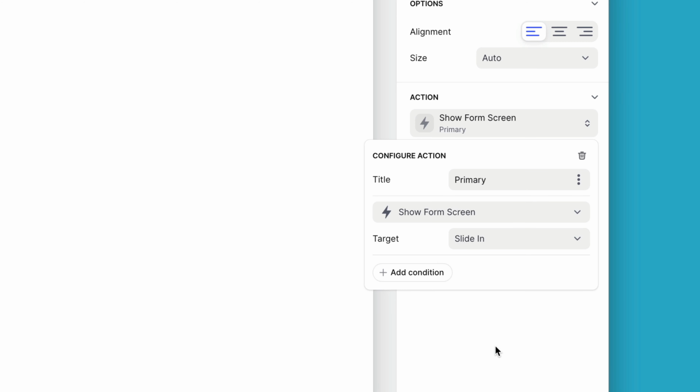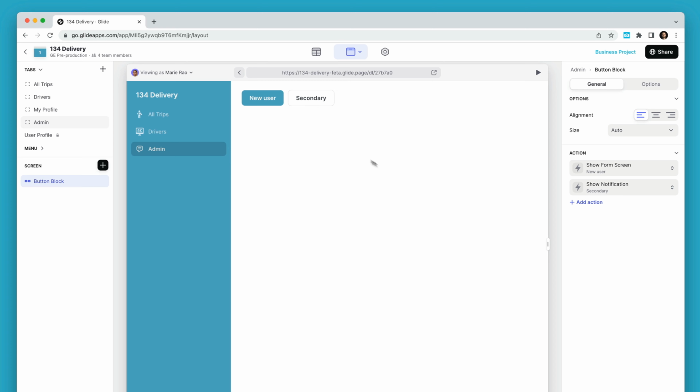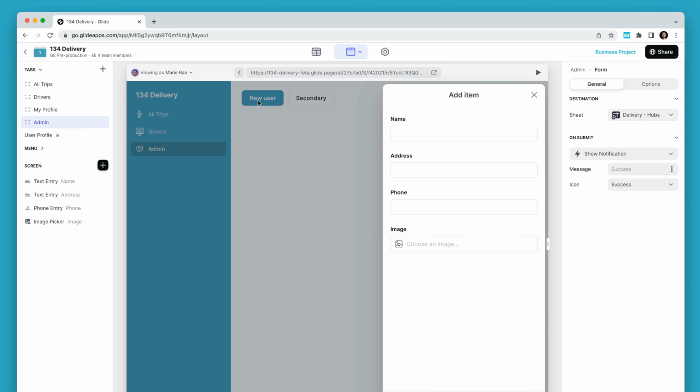Now at this point, we can't choose the destination for the form. We have to actually open the form screen to do this. Now we're going to make this form screen submit to the users table, so we'll add the title new user. When we click this button, our new form screen opens. In the top right, we see the destination for the form, and it's currently set to the tasks table. Let's change it to the users table.